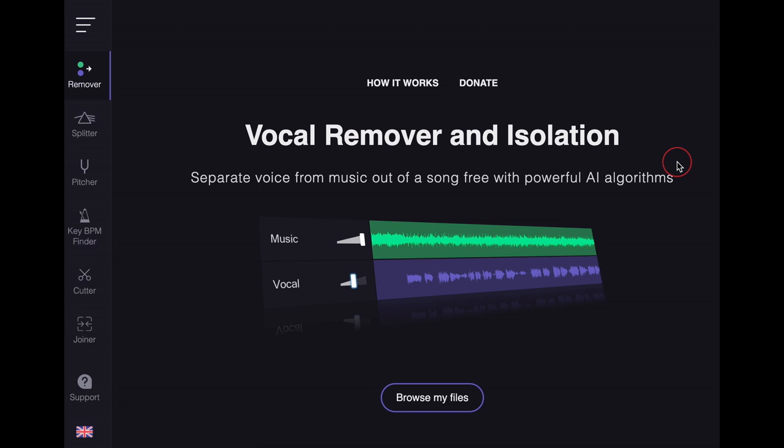Here I want to share two tools. The first one is Vocal Remover. This platform is easy to use and the output quality is very high.